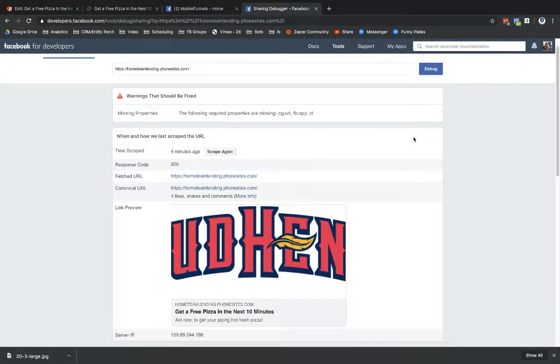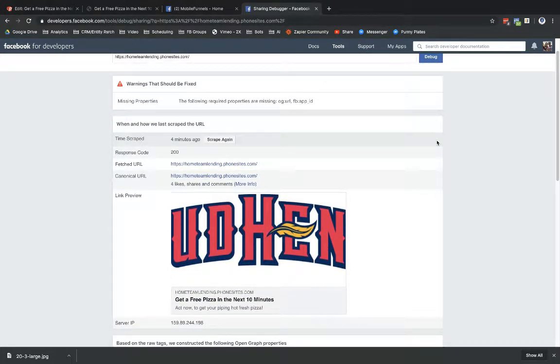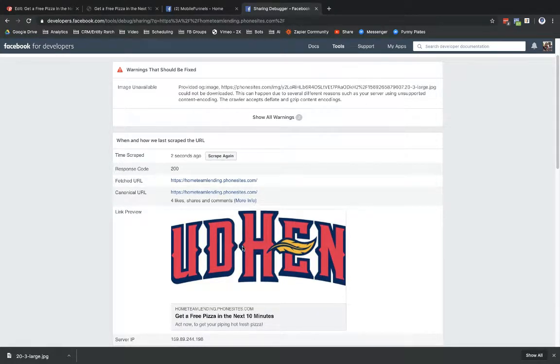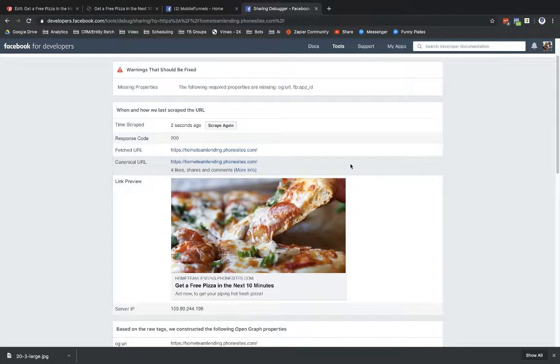I think this is a step that some people aren't aware of, that you have to scrape again a couple times. They expect that maybe it's already scraped, but for whatever reason it may be lagging. Okay, so I'm just going to go ahead and select scrape again, and it's still not pulling in my pizza image, so let's scrape again, and there we go.